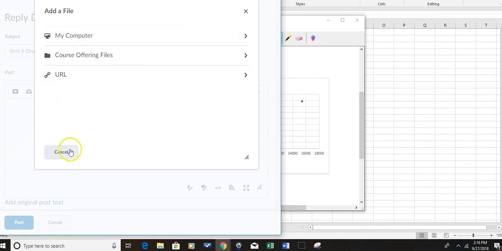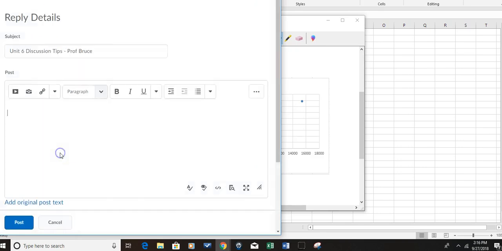I'm not going to walk you through all that, but that's just a matter of clicking my computer, finding the file, and clicking on that file. And then what you will see is that it automatically puts the picture of your scatter plot right in the middle of your post, meaning there would be no need to attach anything. You've already got your picture right there, and it's very easy for your classmates to read your post and already see your scatter plot without having to click on the attachments.